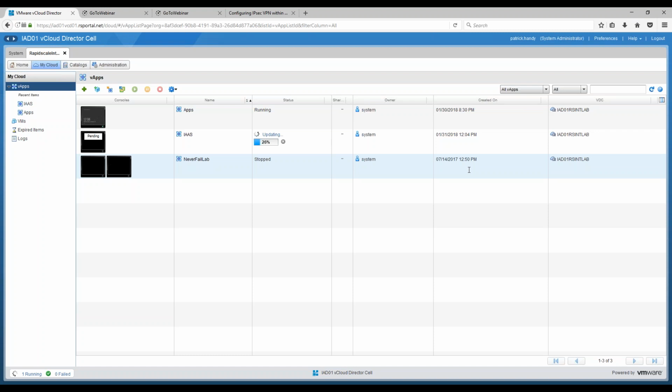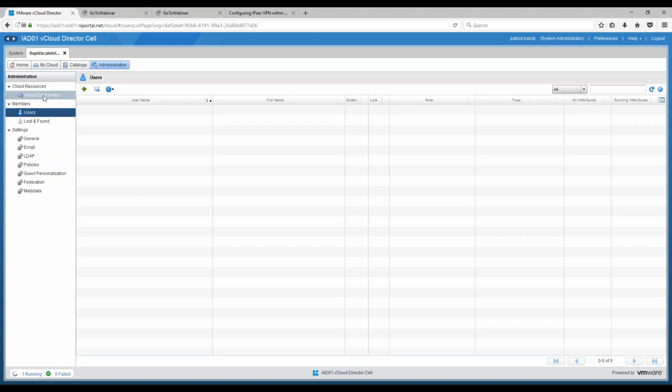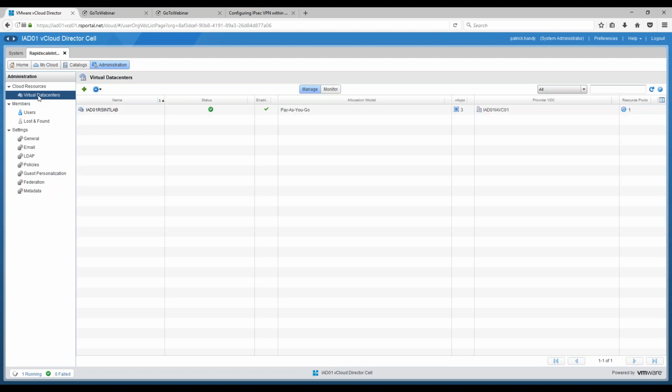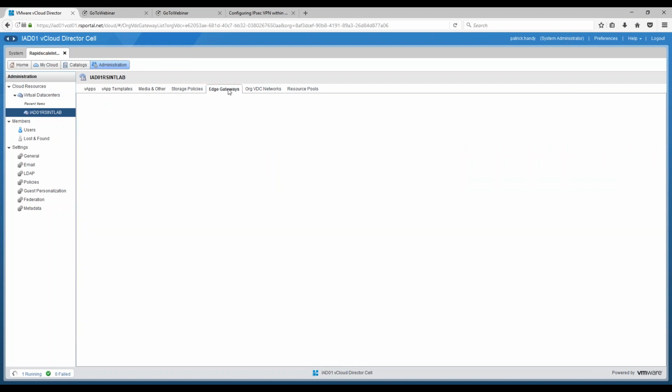So while we're waiting for that VM to spin up, I'll also go over administration here. From this administration tab, we can see our virtual data centers under cloud resources. I'm going to click on that. Then I'm going to click on this resource to expand it. And now I have my vApp templates, media and other, storage policies, edge gateways, org VDCs, and resource pools. I'm going to click on edge gateway. That's basically our firewall.